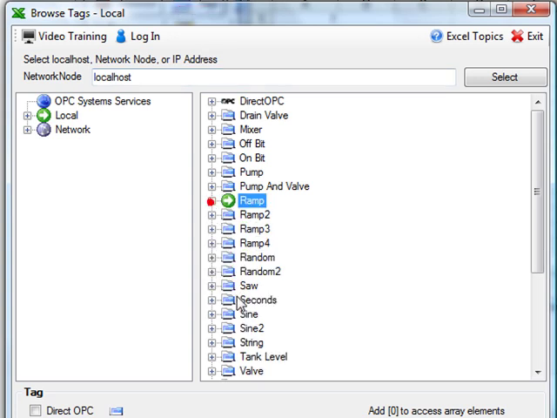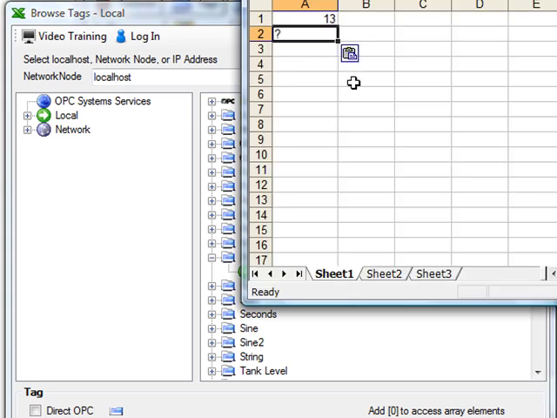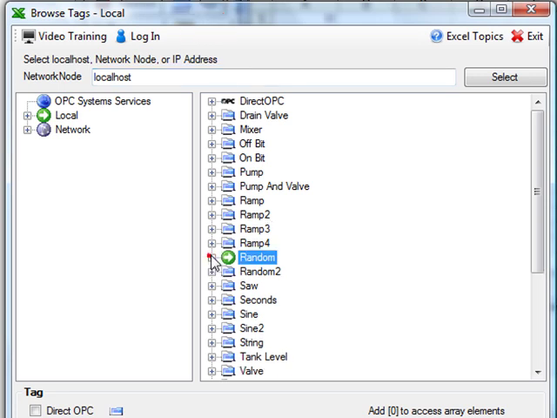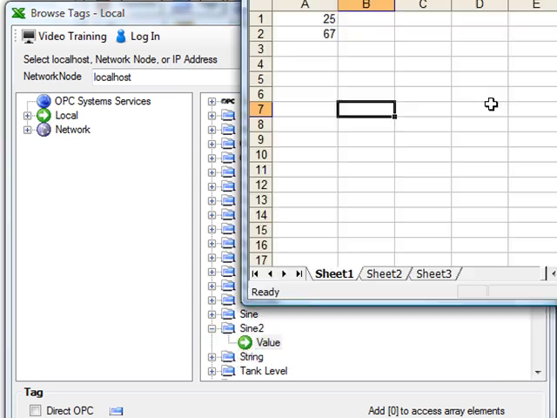Go back to the OPC Excel wizard. I'll select random as a second argument. And as a third value to monitor, I'll monitor the value sine 2. I know this value has a range of 0 to 100 like the other two have.